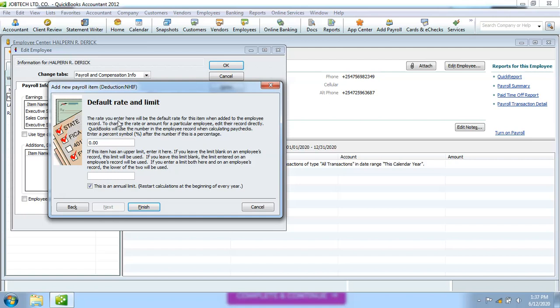You see, the rate you enter here will be the default rate of this item when added to the employee record. To change the rate, amount, or amount for a particular employee, edit the record directly. QuickBooks will use that record when calculating paychecks. Enter a percentage after the number if this is a percentage. So we just enter 250.